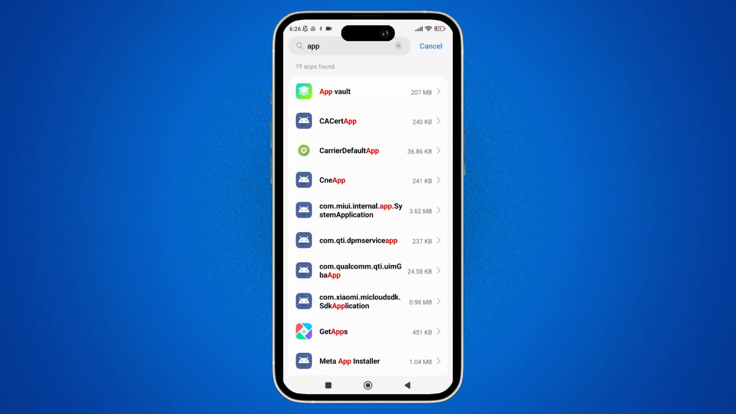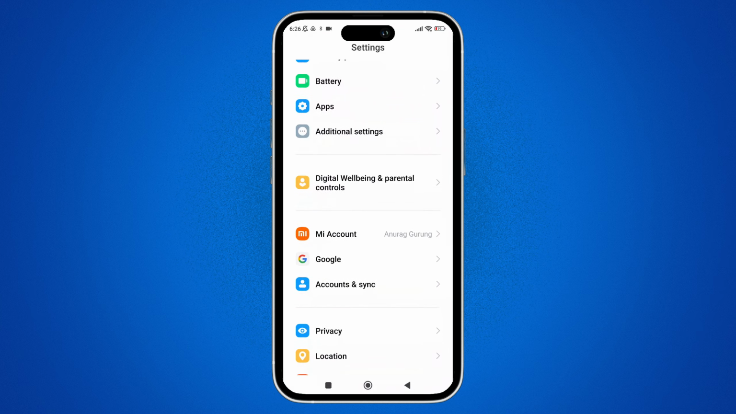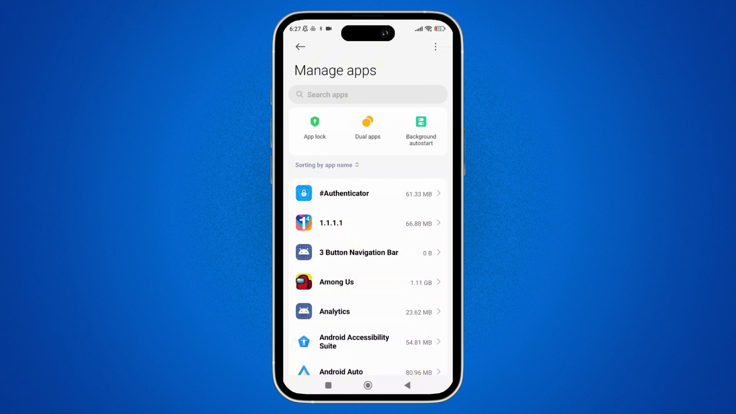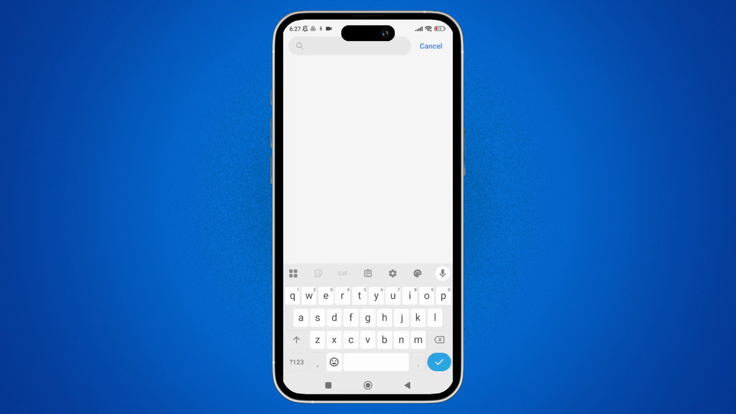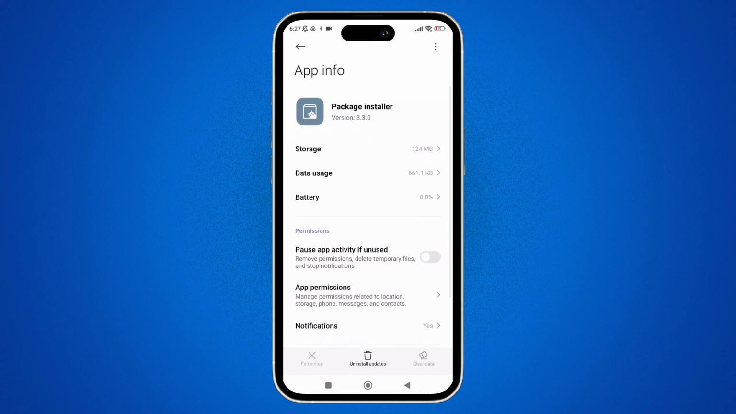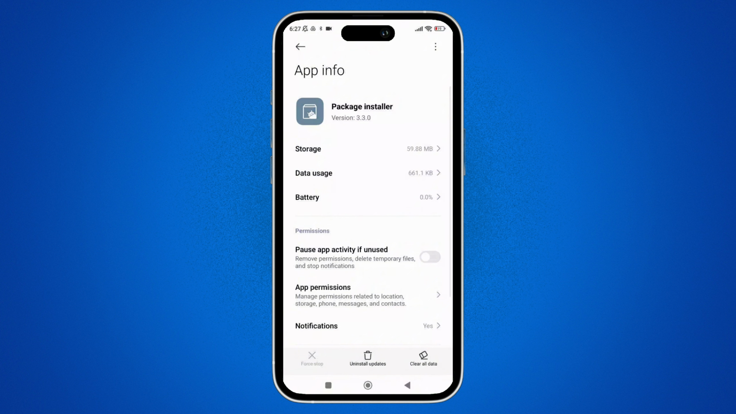And with that, moving forward to step 3, that is to clear package installer cache. So here simply go to the settings section, and from here simply tap on apps and tap on manage apps. And now here in this section, just tap on the search bar at the top and simply search for the package installer. And here, once you're inside it, just tap on clear data to clear the cache and confirm it. And with that, it will often fix the installation issue.